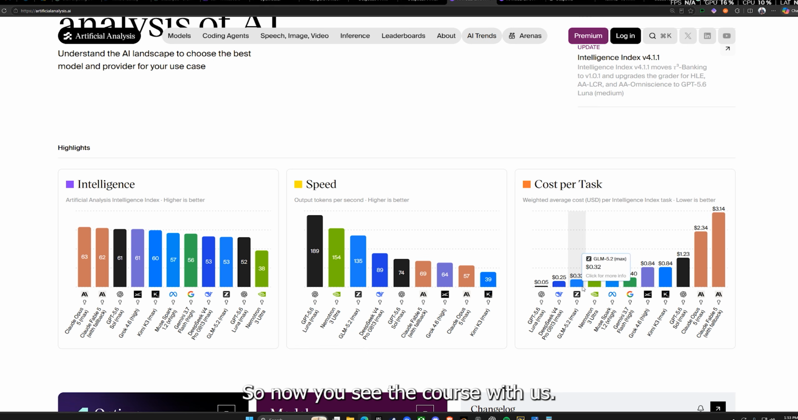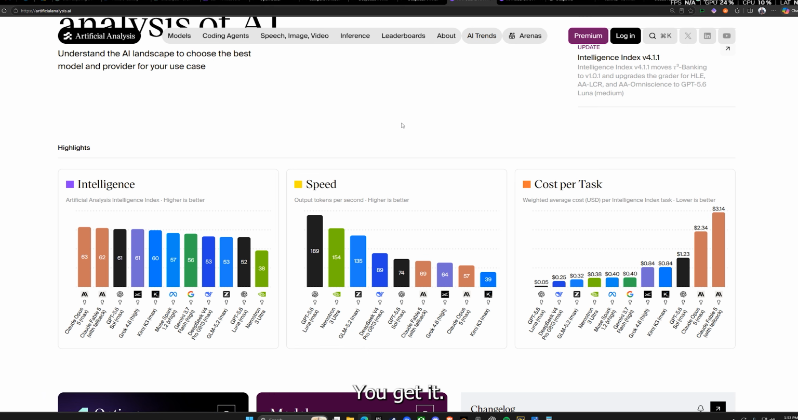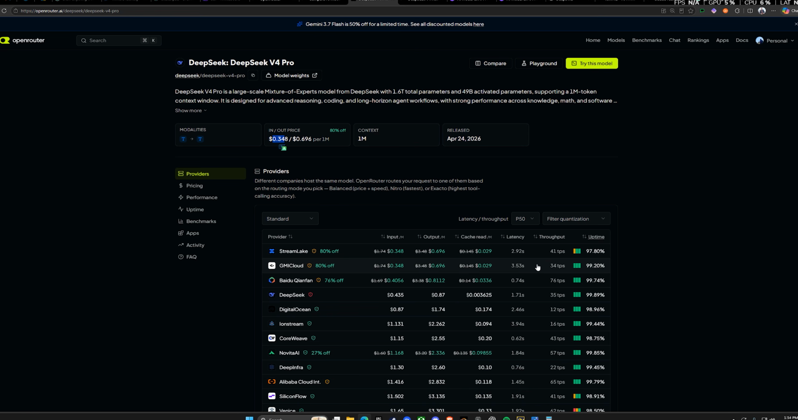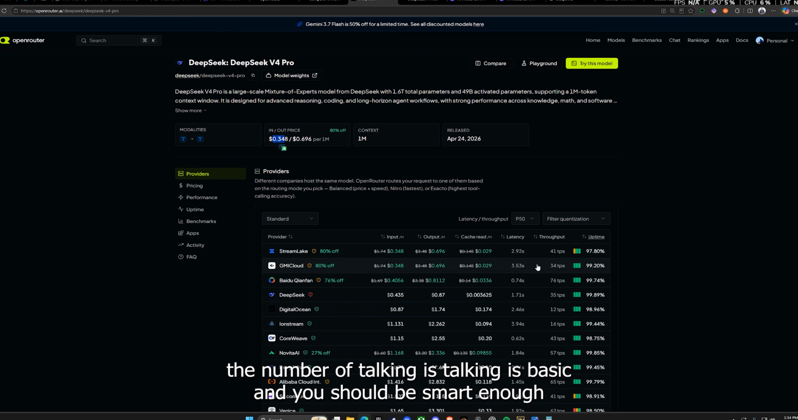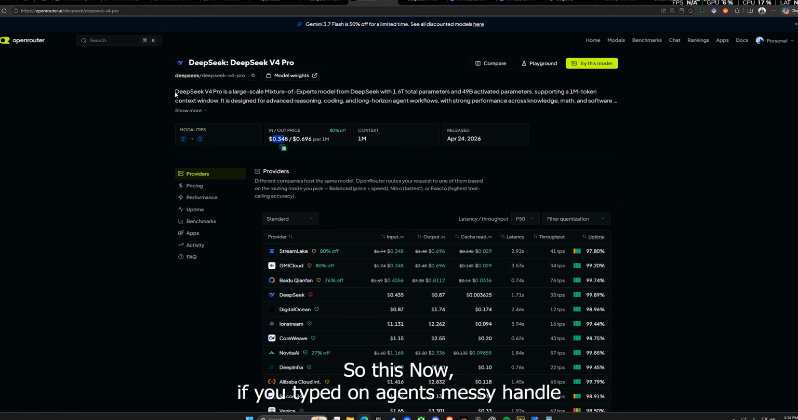So now you see the cost per task. This site, don't forget, is called Artificial Analysis, but don't worry, I have one site that combines all these sites together so you can easily see everything at a glance. Do you get it? So now you're probably seeing speed. You should see something in OpenRouter called tokens per second. This is very important to know because it shows the number of tokens per second. You should be smart enough to understand this. Don't forget, a token is this.